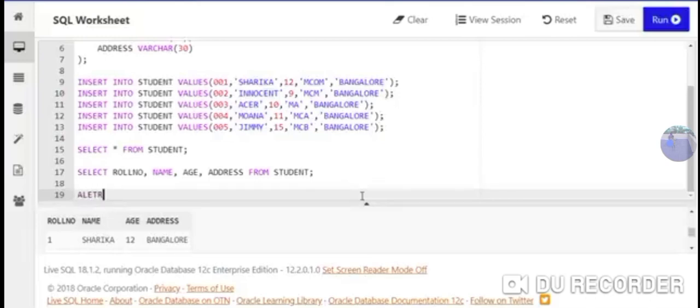Now you practice these create, insert and select queries. Then we go for alter. First we alter the table. Why do we alter the table? To add or modify something, so we use two keywords: one keyword is add, another keyword is modify. First we use only the add keyword.